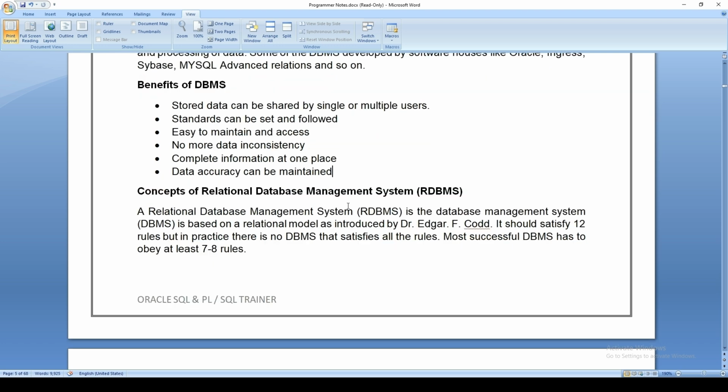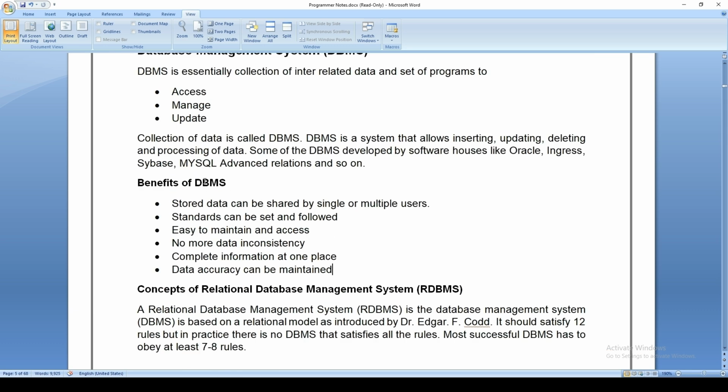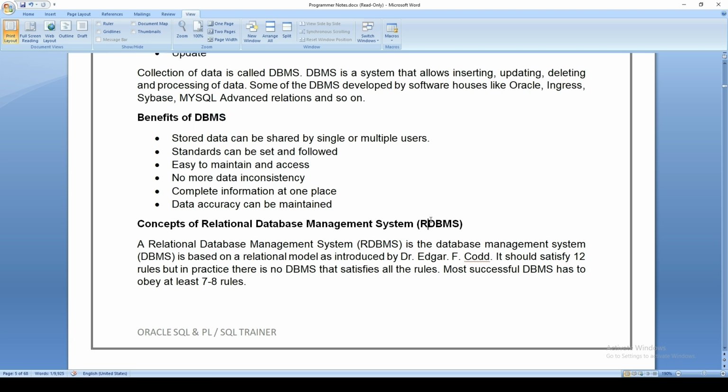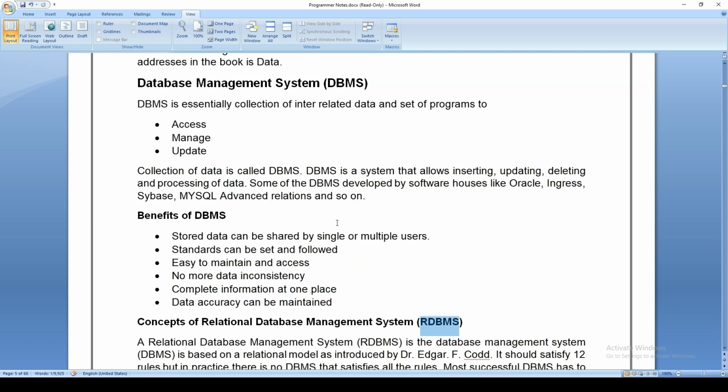Next, concepts of relational database management systems. What is this? First we discussed DBMS, database management systems. Now I am saying RDBMS. What is the difference between DBMS and RDBMS? DBMS means simply a database. As I told you, in the living room, we are organizing the things.